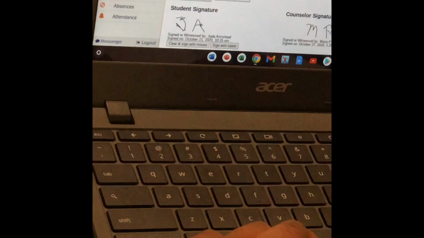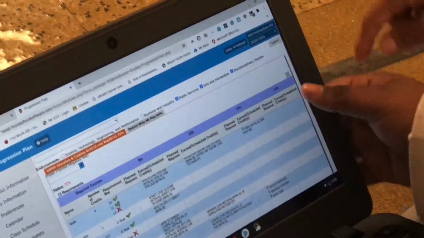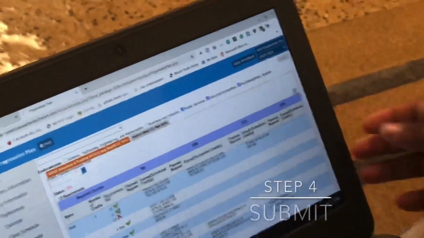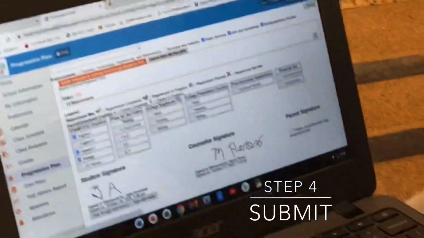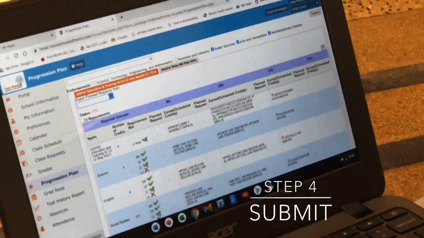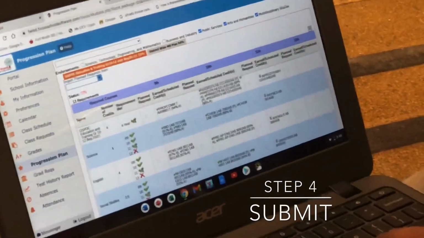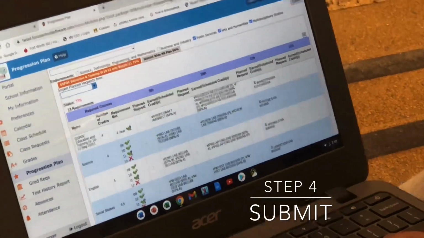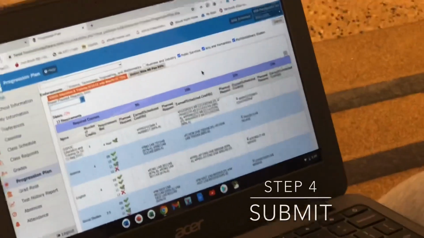Okay, once you're done with that step, then you scroll all the way to the top. And at the upper right-hand corner, it says submit, you submit, and you are done. See how easy that was? If you do not submit, the counselors, we're still gonna be hunting you down until it's completed and it's submitted, okay? Any questions? Now you know how to do your progression plan?